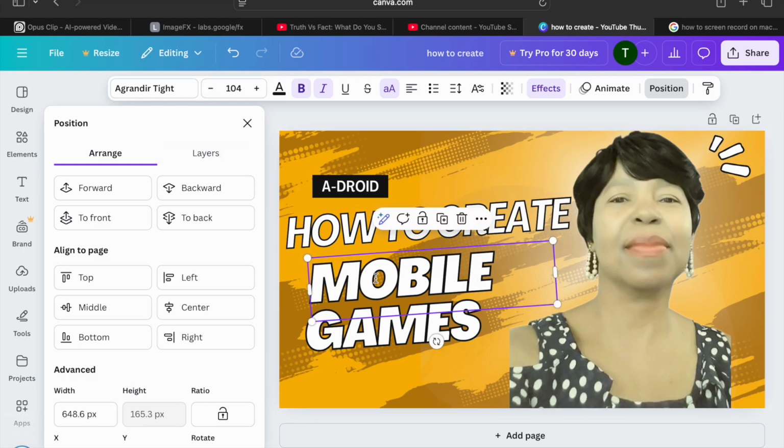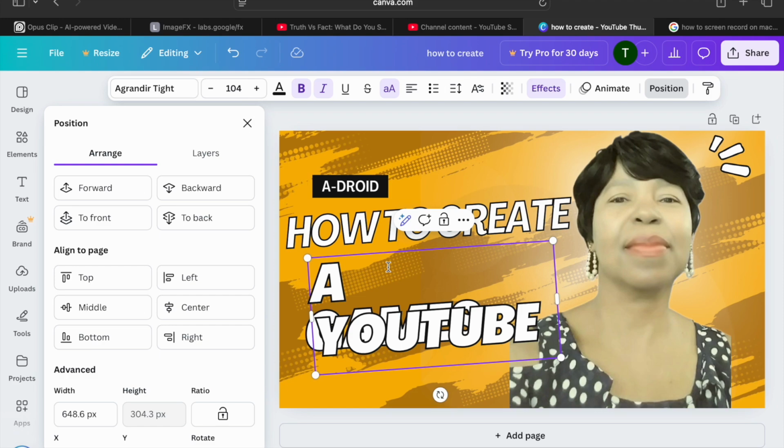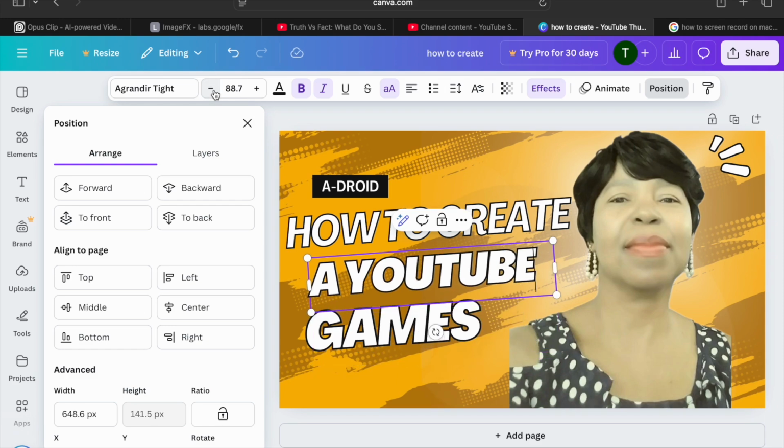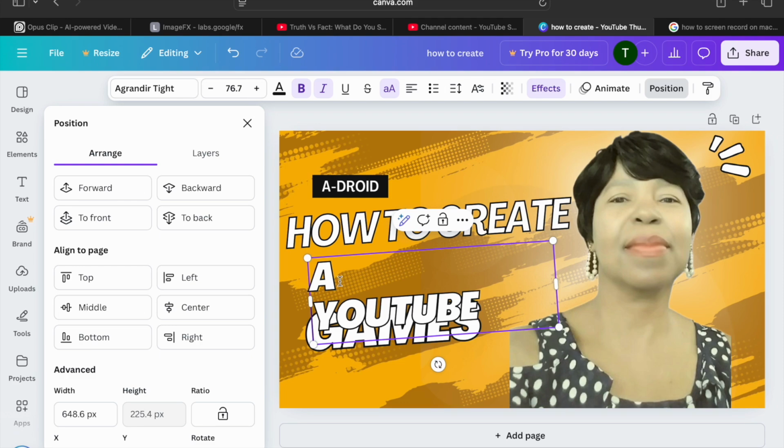Then I go to the next text box and decide what else I want to include. Double click it and change the words to whatever I want it to be. In this case, I'm going to continue my thought, and I'm going to have how to create a YouTube. Change the size and reposition the words to a better position. And then I'm going to work on the third and final text box.